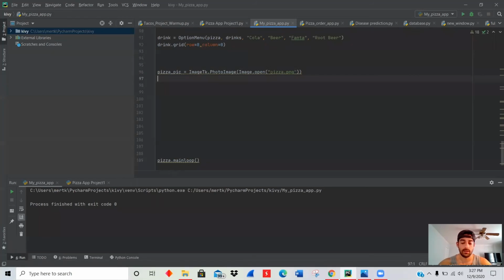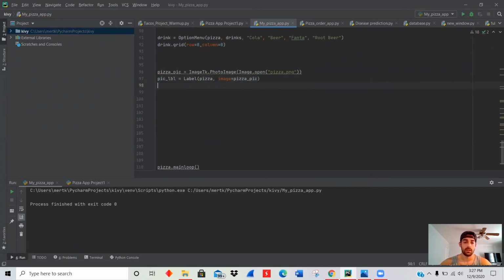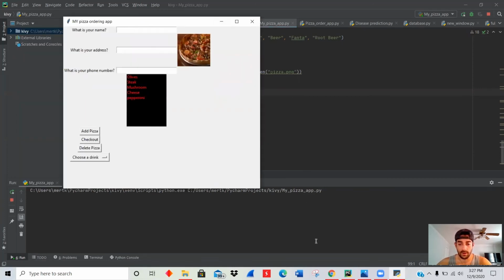Alright, now I'll create a new label. We'll call this pic_label. It's a Label, it's in the pizza, and we will say image equal pizza_pic. Now let's put this on the screen. pic_label.grid. We want this to be in row 1, column, let's see, 7, and see where it goes. Let's run this. Alright, perfect. This is good enough. We can always change the picture's place, but I will keep it here for right now.